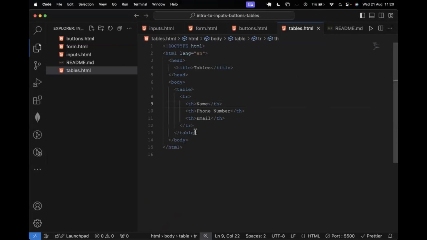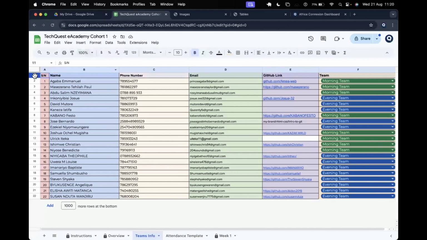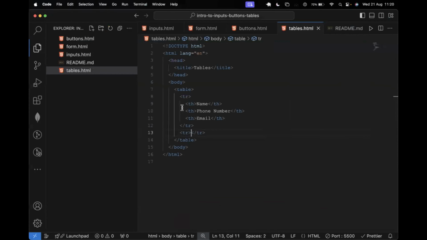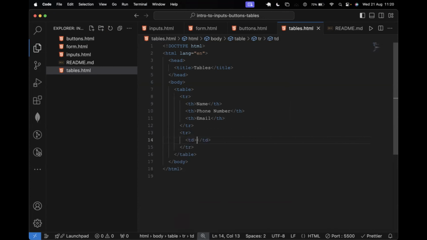So now right after putting our table headers within our table row, we should have what we call another table row that should have what? Table rows are these. This is a table row, this is a table row, right? But in the first table row, we should have headers. So that is why we had to use table headers. But in a second table row, we should not have headers. We are going to have table data, right?